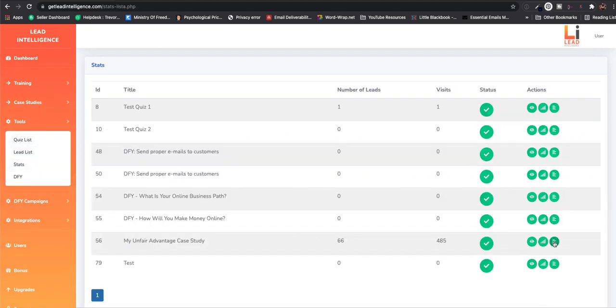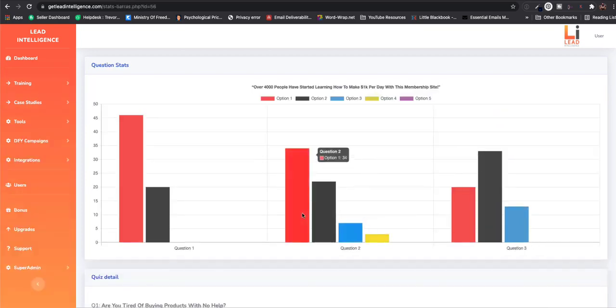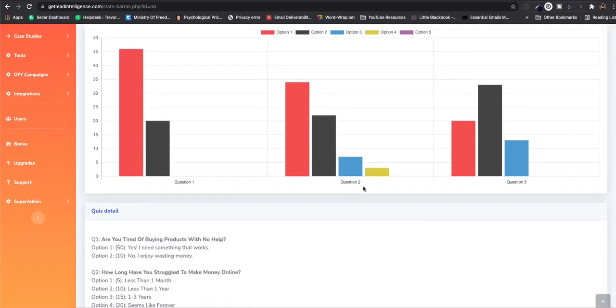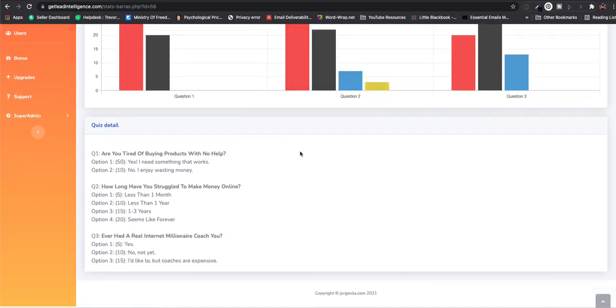When we go back into the stats, we can see detailed statistics here, okay? So this is telling me, here's my different questions with options. My first question only had two answers, but it tells me which one picked each option, okay? By looking at this data, I can now filter down even further, tweak my quiz to get better results and know which way to focus. And it's going to give me all this information.